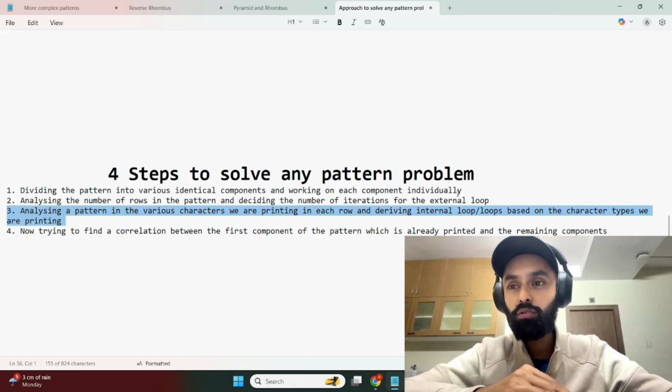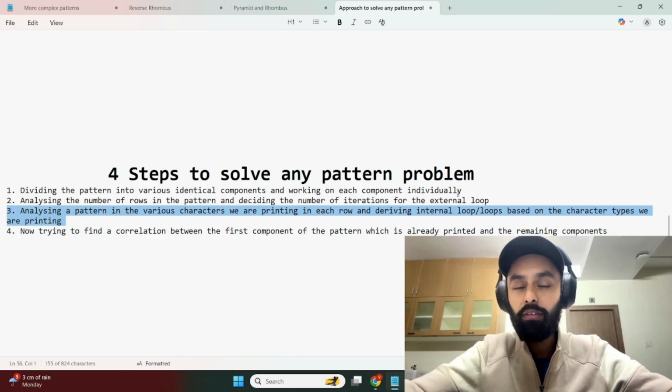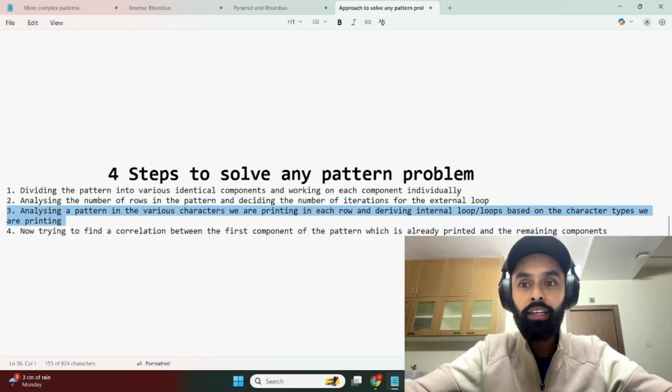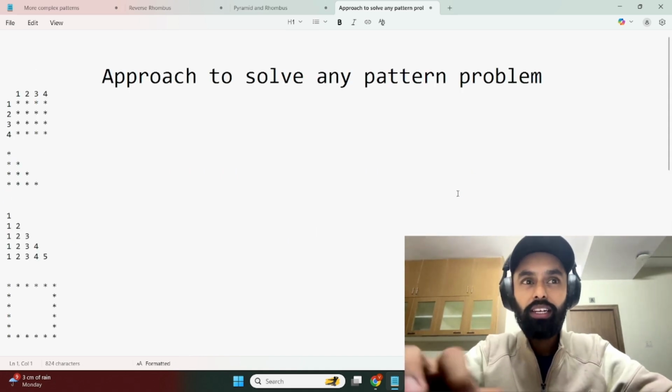So that means you have to divide the thing to be printed in every row into various character components of similar category. You have to categorize them. Then you will be handling each categorization individually by finding a correlation in each row. In words, it might seem very complicated, but don't worry. Trust me, it's really simple. So let's begin with our first problem.